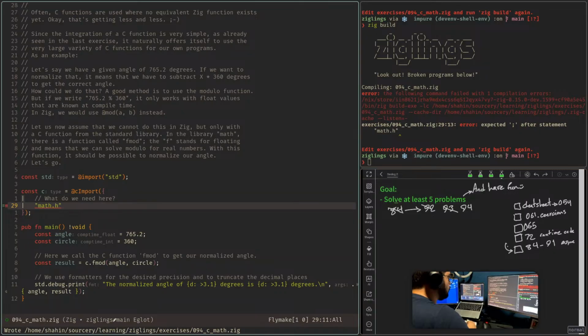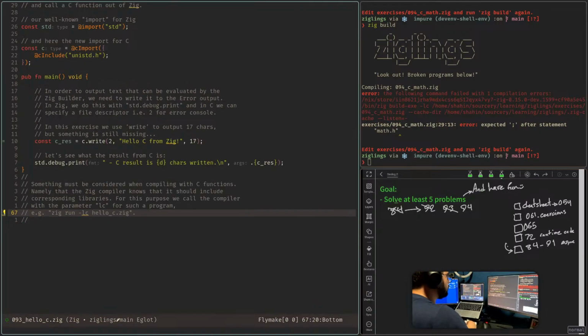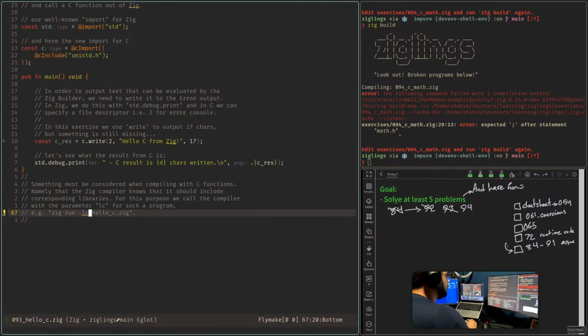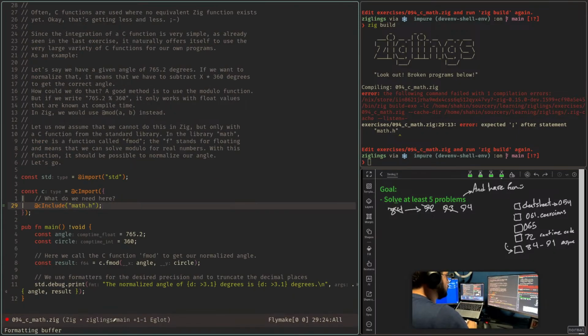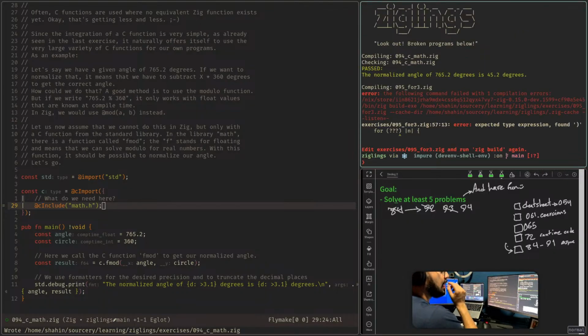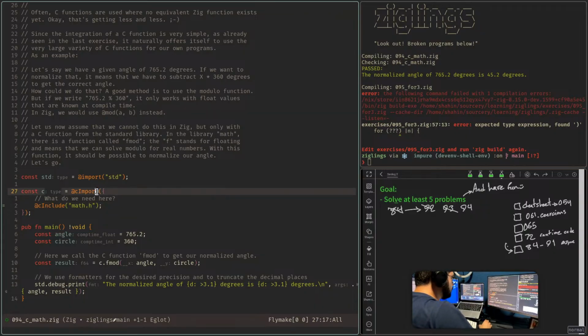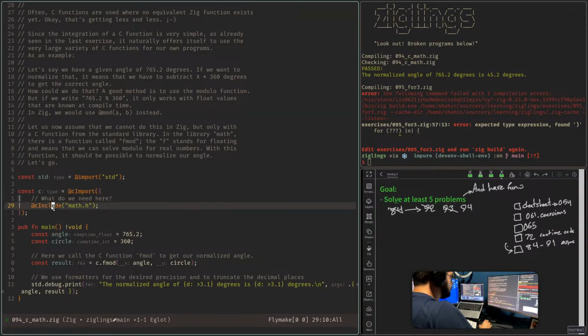What do we need here? Why do we have curly braces here? Let me double check this one. Oh, it's C include. Like this. And a semicolon. Okay, the syntax is a little bit different. We have C import and then C include.